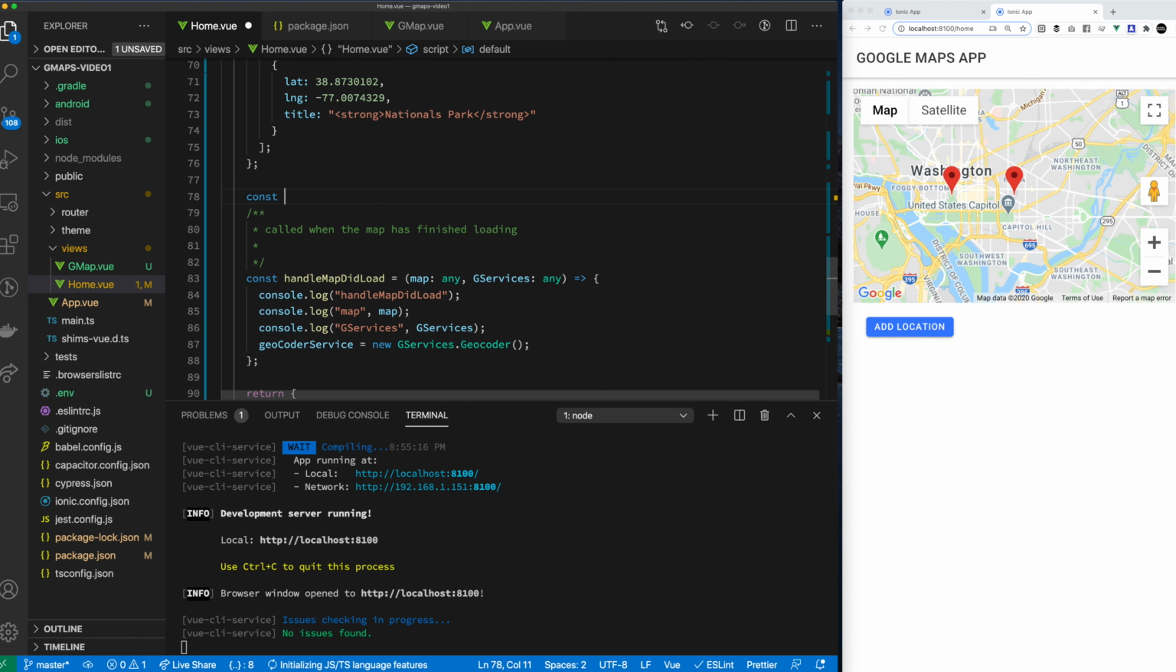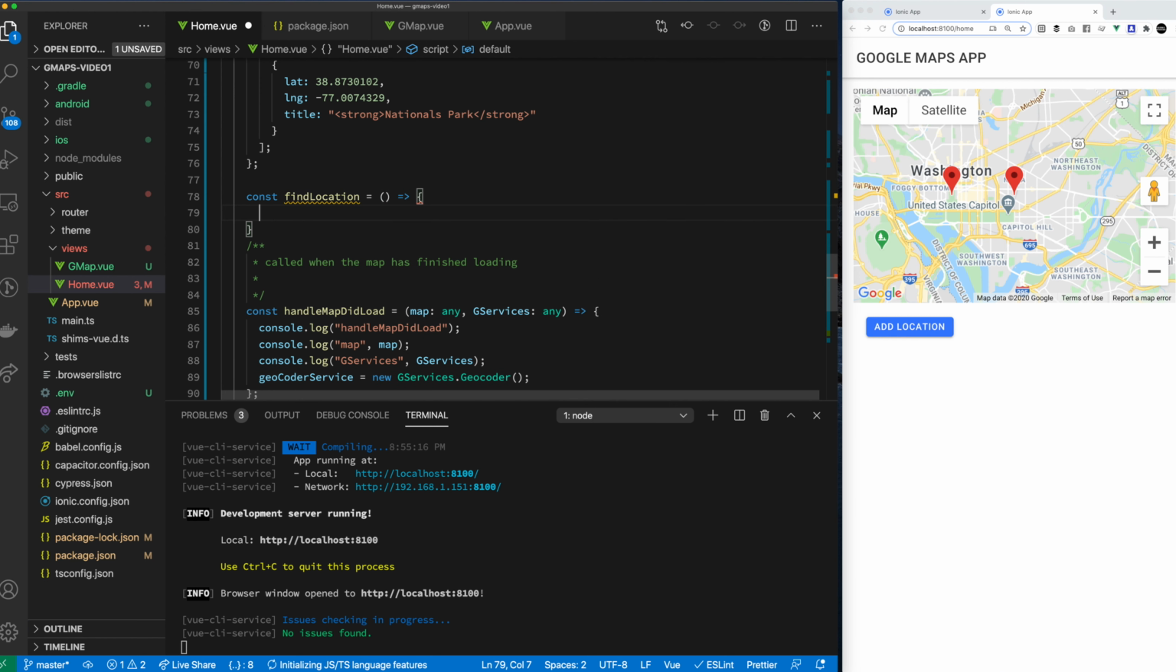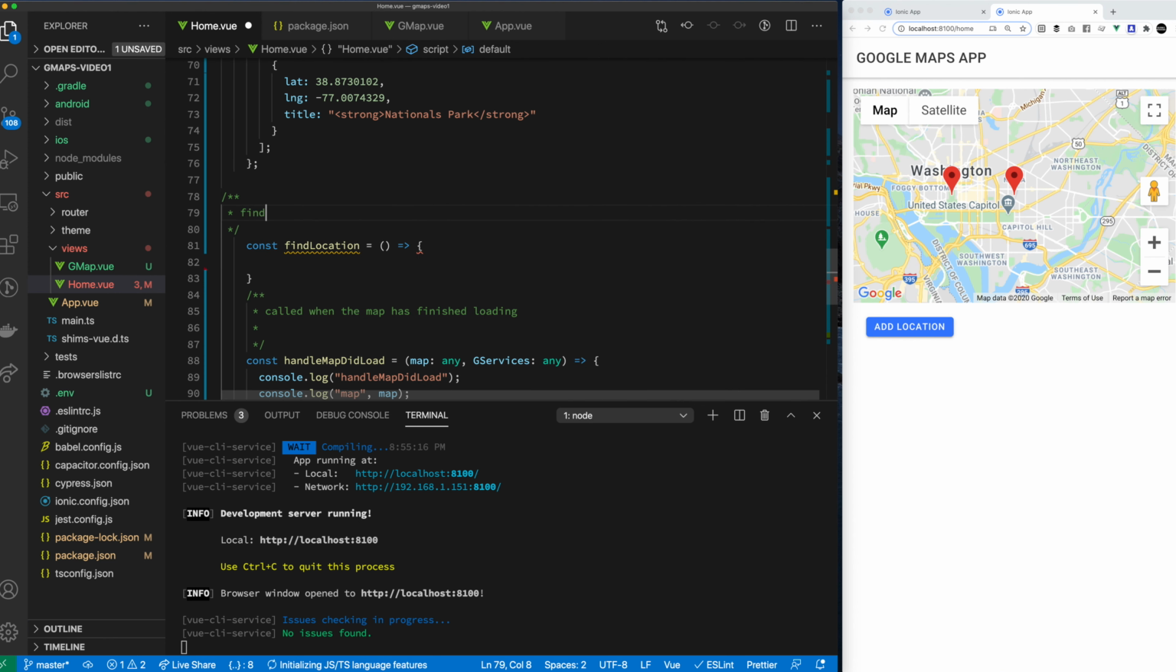So let's create the function that's going to use it to make this error go away. We're going to call our function find location. We don't need to pass any parameters. We're going to use the local variable that we're going to create, which will hold the string that the user types in an input box, and that string is what we're going to use to call the service to find it. Add a little comment so we know what's going on.